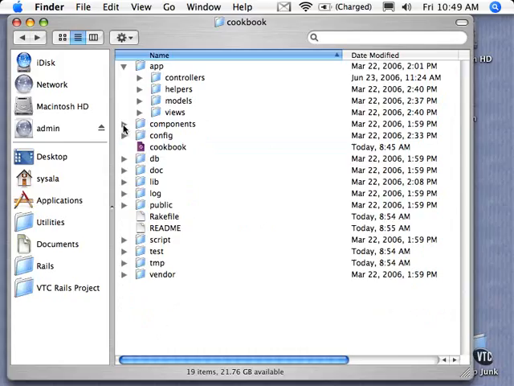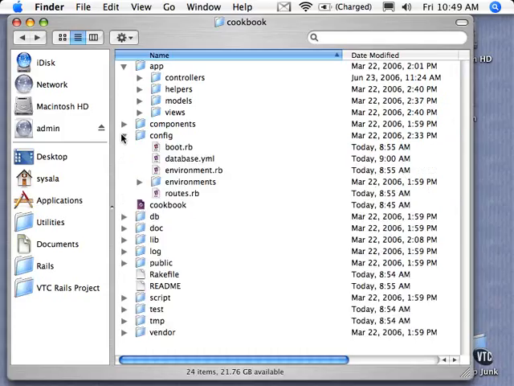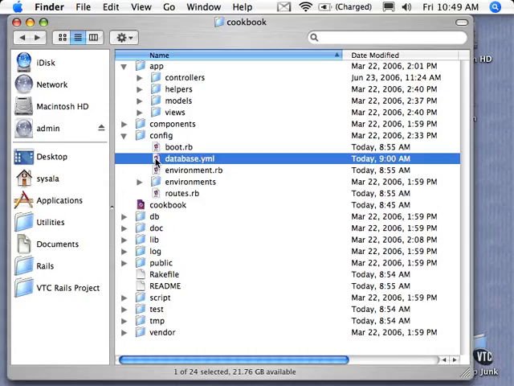We have a components folder, which is reusable components that your entire application can have access to, and in later videos we'll cover that. You have a configuration folder, which contains files for the configuration of your Rails application. The primary two files that you'll be looking at is your database configuration. The database.yml file tells your Rails application what database server and what database the application has access to.